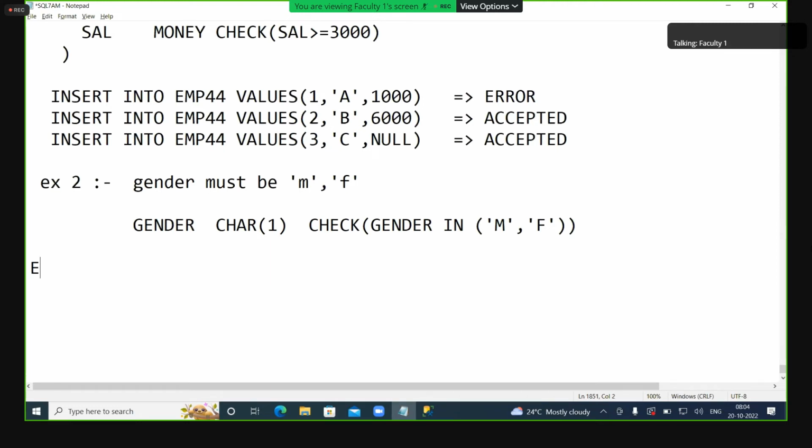Okay. Now, you tell me this. Next, there is a column amount. Amount in ATM. What is the rule for amount in ATM? Enter amount, withdrawal amount, deposit amount. What is the rule? Amount must be what? Multiple of 100. Amount must be a multiple of 100. Tell me how to declare this.